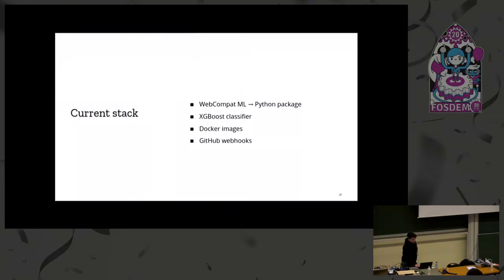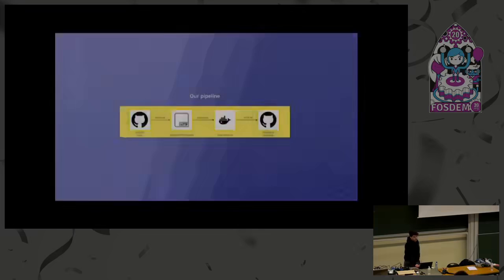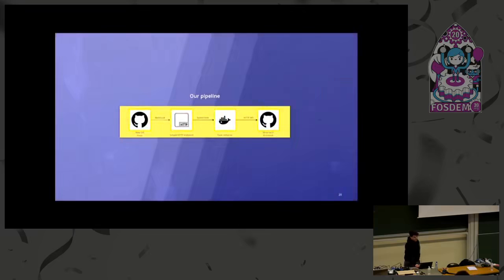So our current stack is mostly Python-based. We have a project called webcompat, which is the Python package of all the machine learning stuff that we're doing. It's based on XGBoost. We release Docker images for automation, and we use GitHub events in order to orchestrate the whole flow. And this is our pipeline.